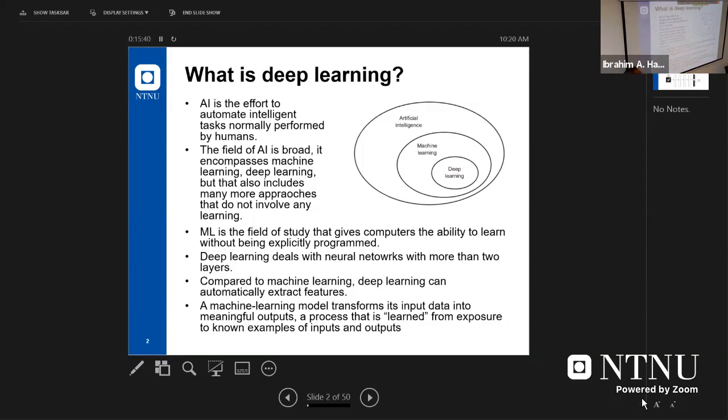It includes machine learning, deep learning, but also many more approaches that don't involve any learning, like KNN, for example. Machine learning is a field of study that gives computers the ability to learn without being explicitly programmed. We don't program it, we train it, correct? Because hard coding is a problem. Sometimes I have been working with social robots, and when we need to do something very quickly, we can just hard code it. But you just use it one time, right? For one purpose, one reason. But you cannot use it all the time.